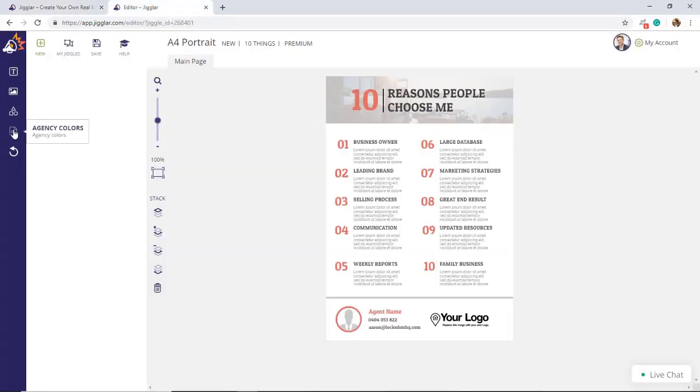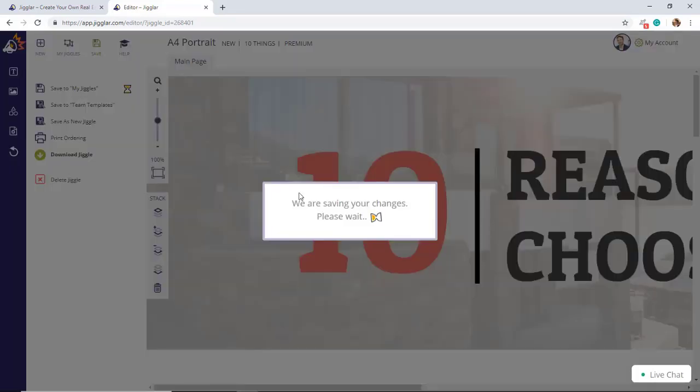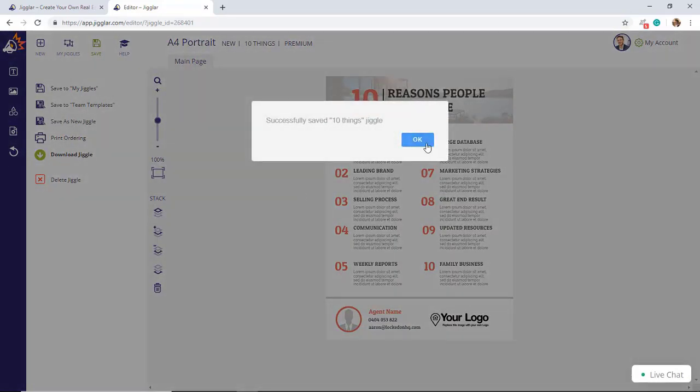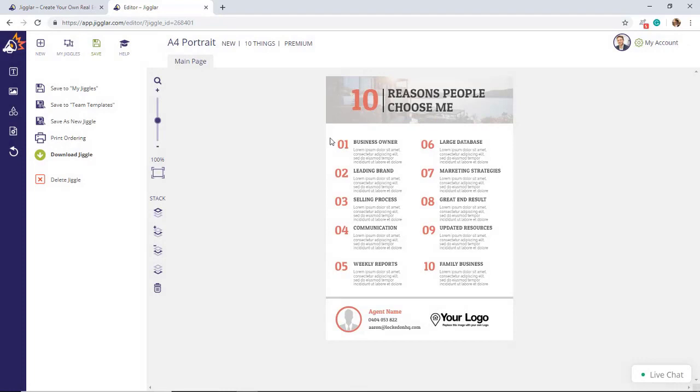So the first thing you want to do is save it, okay? So always save your documents. It will make for a much easier and smoother process. So I'm just going to go ahead and call this one maybe 10 reasons once it finishes. Okay, so there we go, 10 things, we're good to go.